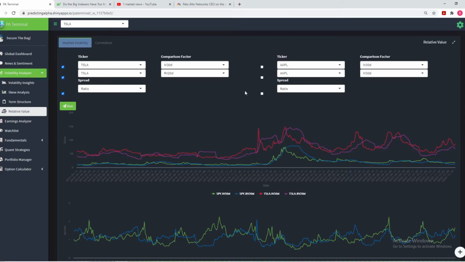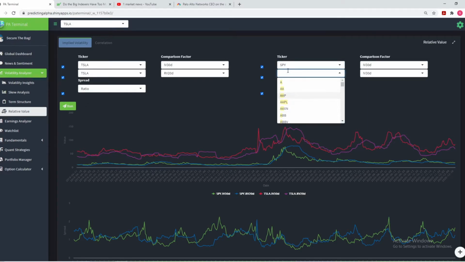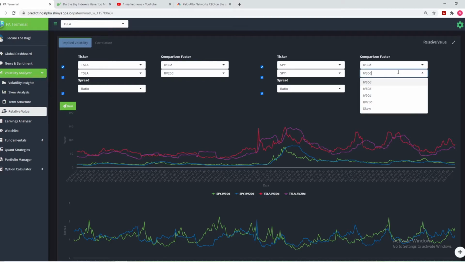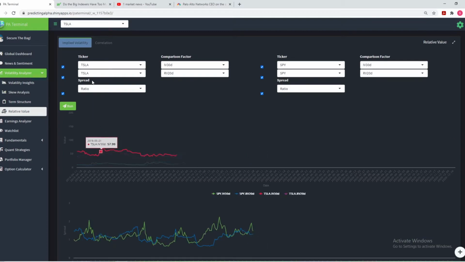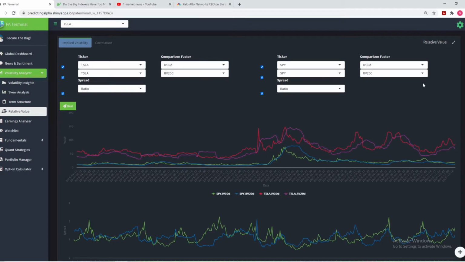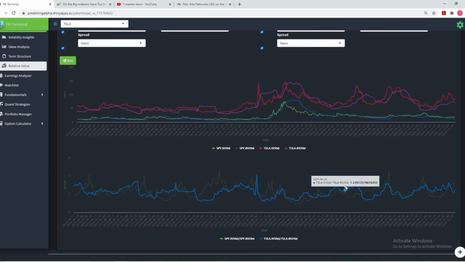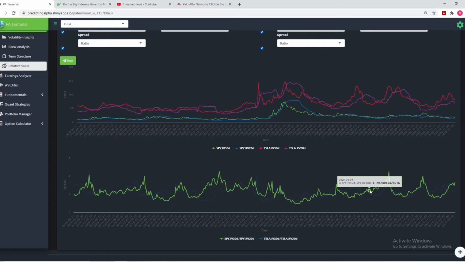So let's say I wanted to compare the same comparison factors, the IV/RV for Tesla, to let's say SPY. Well, what I can do is I can come over here, checkmark these 3 boxes, change these tickers to SPY, and then change the comparison factor here to RV20, hit run, and now both Tesla and SPY, implied vols and realized vols, will be plotted on this top graph. But what's really valuable is that we can now plot the ratio for IV/RV for Tesla against IV/RV for S&P.